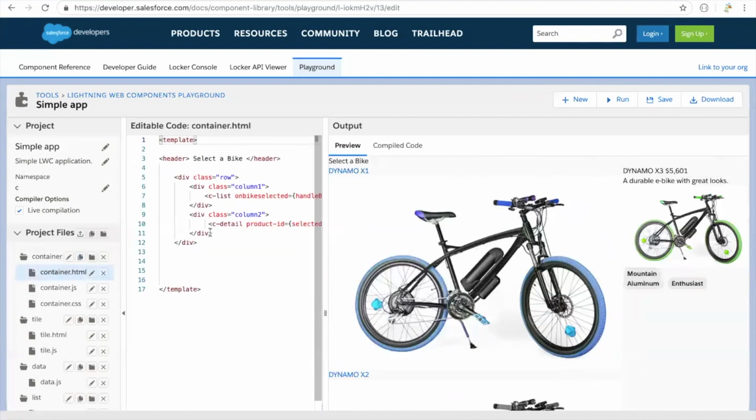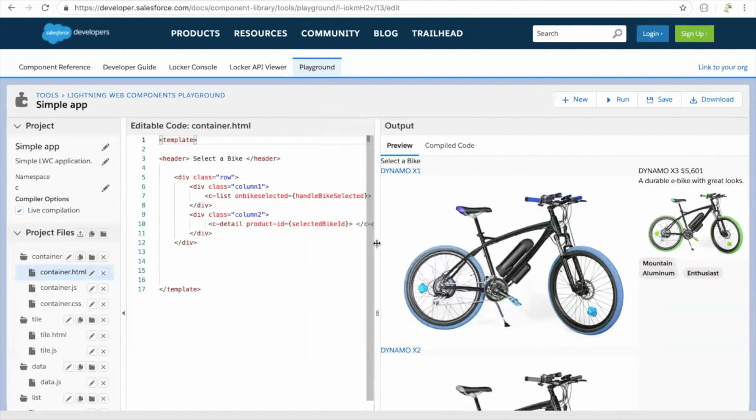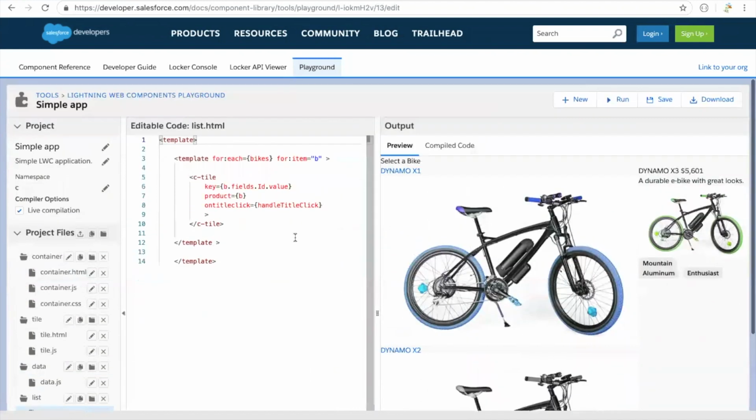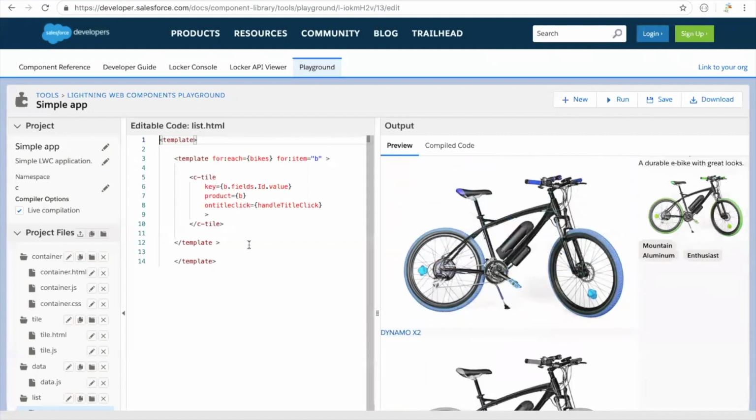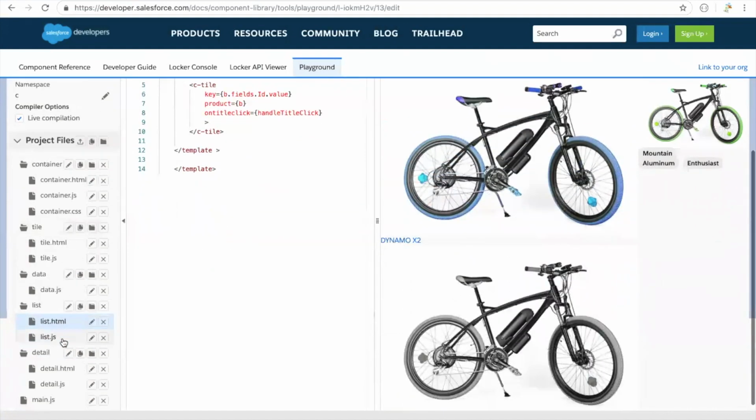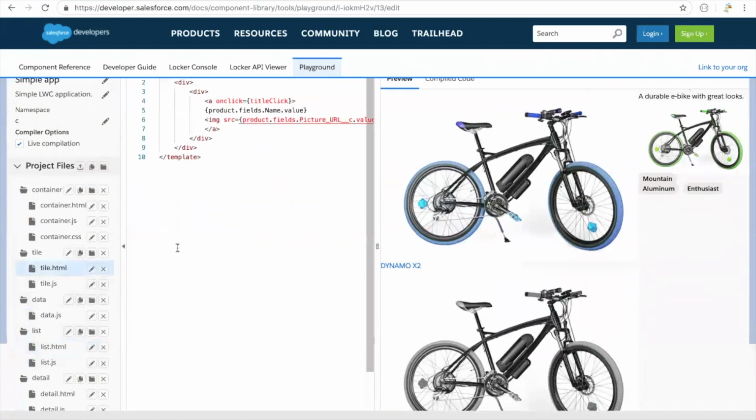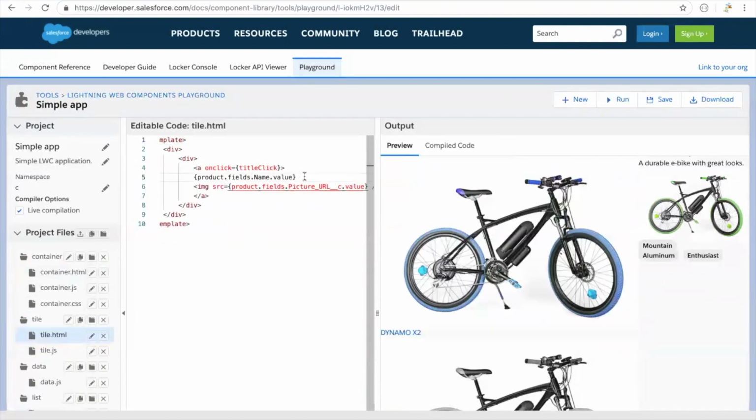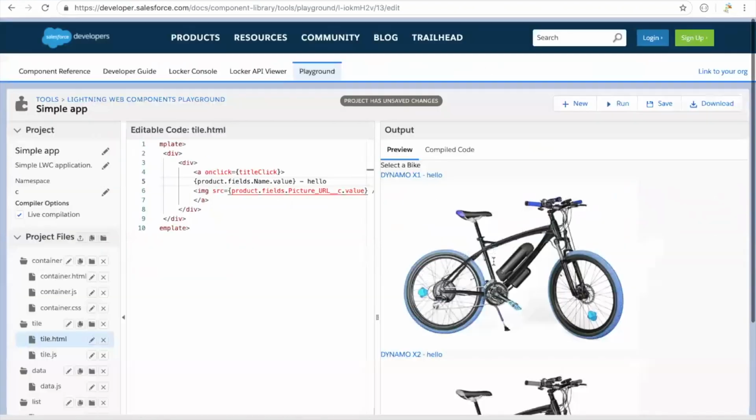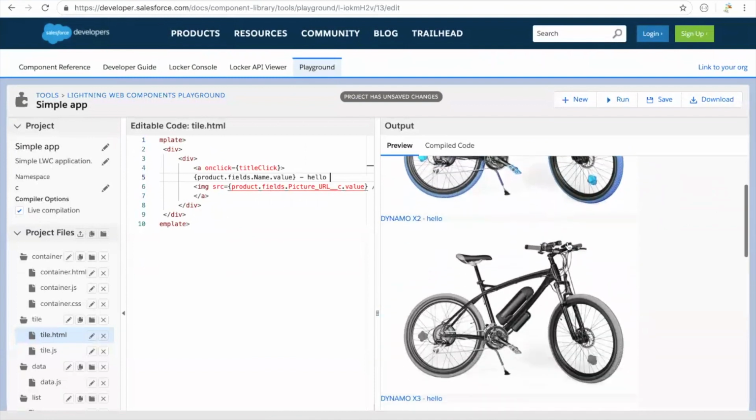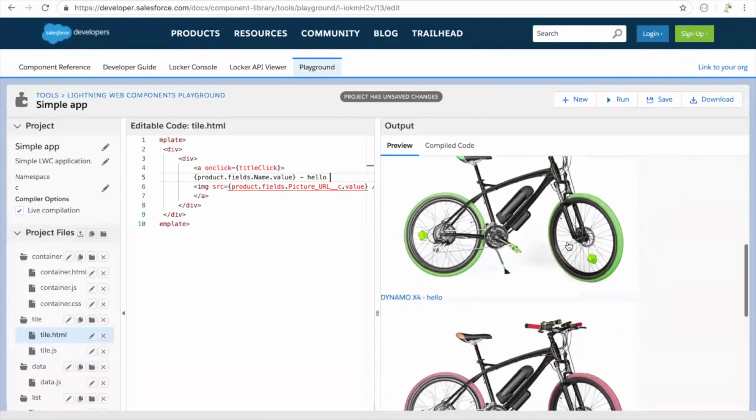So we have created a container. On the container, we created a list of bicycle. If we go on the list, list again has, so each cycle is a component. So if I go back on, let's say, tile.html, and if I make any change, you can see it's changing here instantly. So that's the advantage of dividing your component as small component as possible.